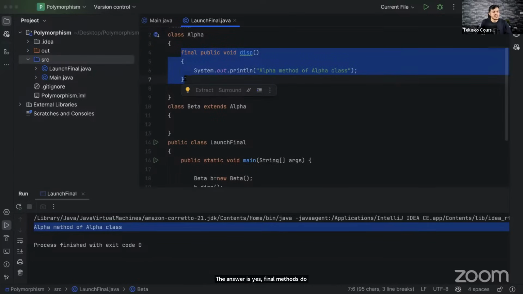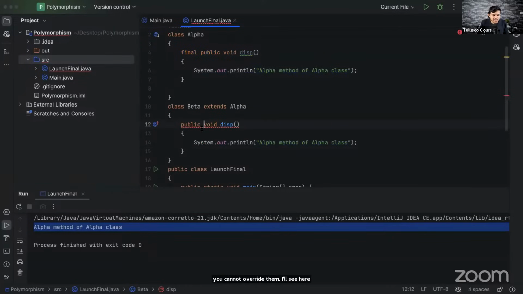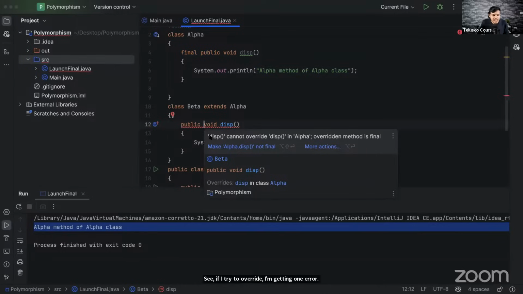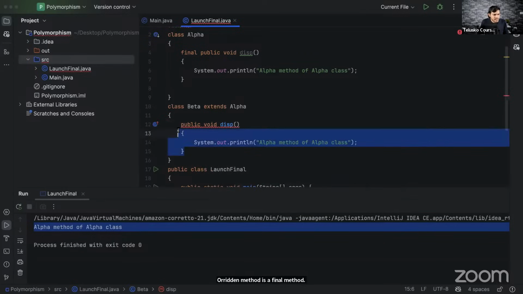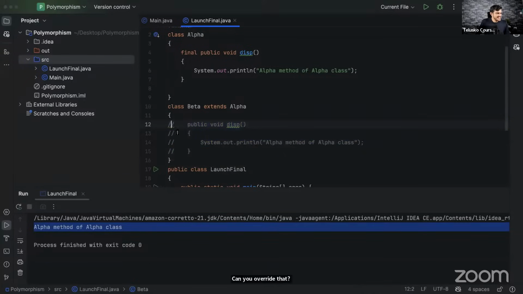Good answer from all of you. But you cannot override them. You cannot override them. I'll say here, see, if I try to override, I'm getting one error. What is the compiler trying to say? Display method cannot override. Overridden method is a final method. So the next part is, we can declare method as final. That method do get inherited in the child classes, but can you override that? Is the question. Can you override that? Yes or no?